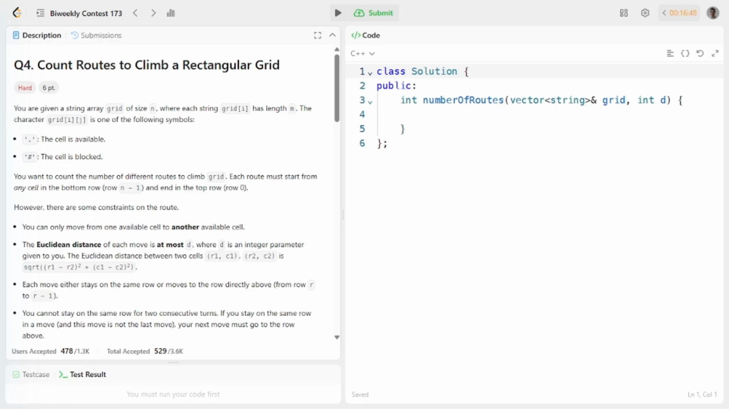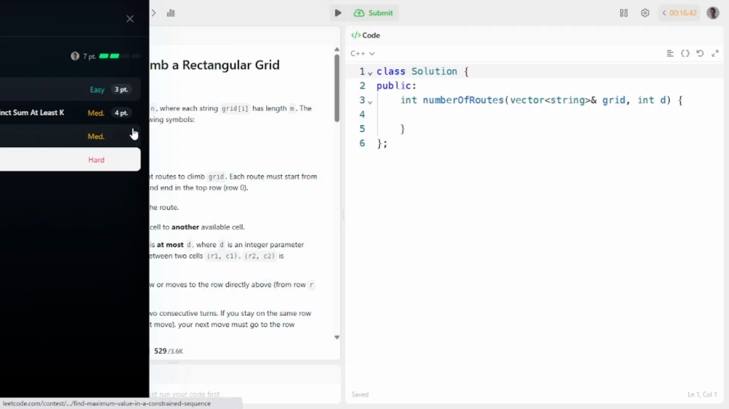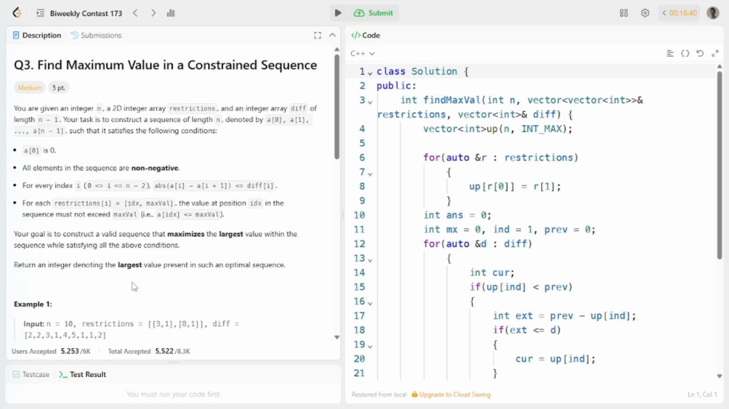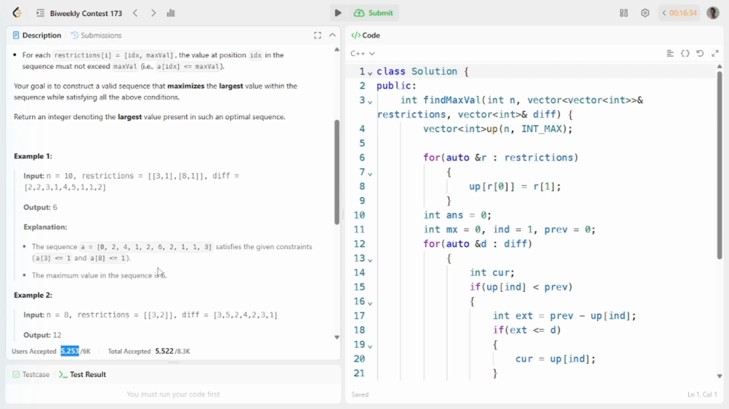I don't know. This is a mathematical one. But what about this one? Total 5,000 people were able to solve. That's a lot.